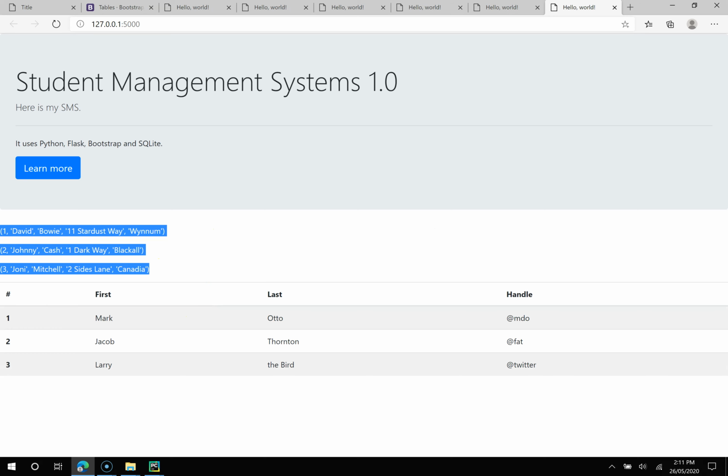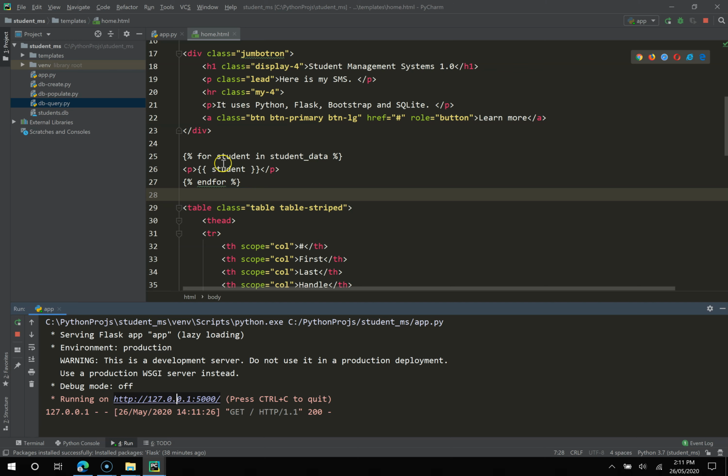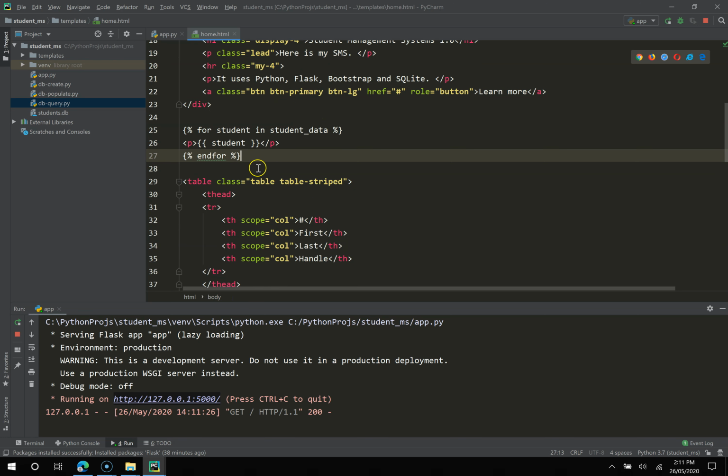You'll see that in this instance it's taking each student and it's putting it on a different line, and that's because back in here we're putting it within a for loop, and for each student within that student data, print just the student. Right, so that individual row. Now we can use this same principle when we go about creating rows.